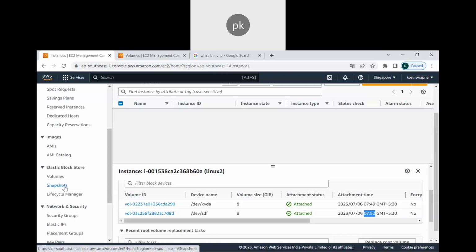If you want to take only a volume backup, you can click on the particular volume. Otherwise, if you want a whole backup, you can click on the particular instance. If you click on the instance, you will get the whole backup, that is, whatever volumes we have attached to that instance, right?